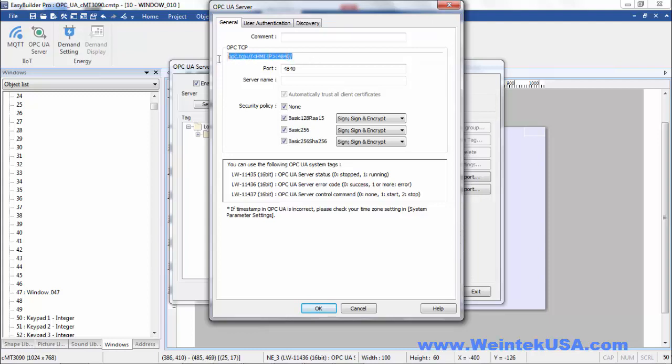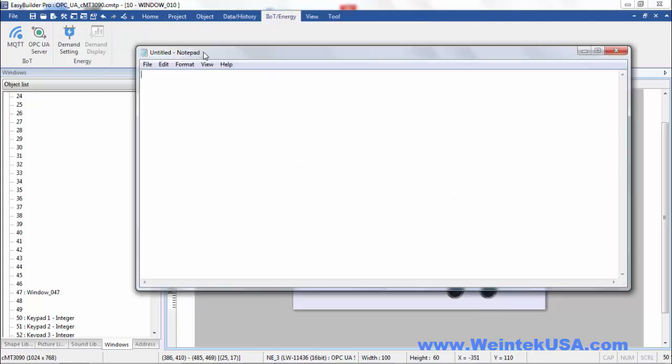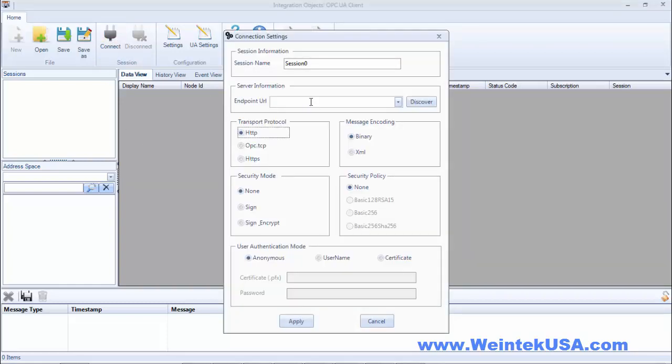So I'm going to go ahead and copy this string, and I'm going to paste it in a text document just for the time being. I'm going to go ahead and type our IP address for our server unit in here, and I'm going to copy that. Here is a client program that I've used. So our endpoint URL would go in here.